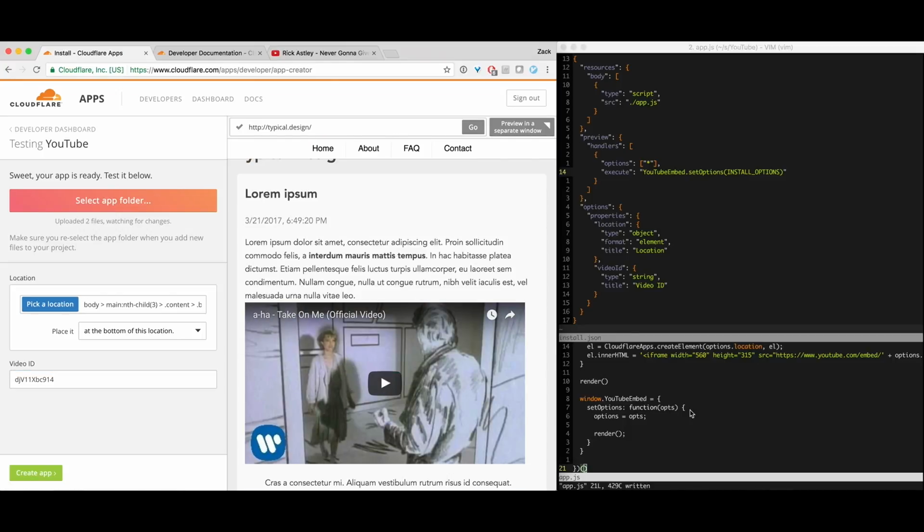Now one last thing. Rather than putting this YouTube embed in the global scope where it can interfere with something running on the user's page, we can use our special install scope object.